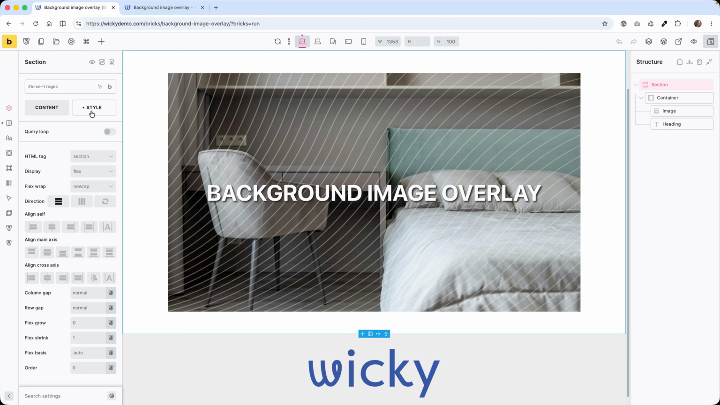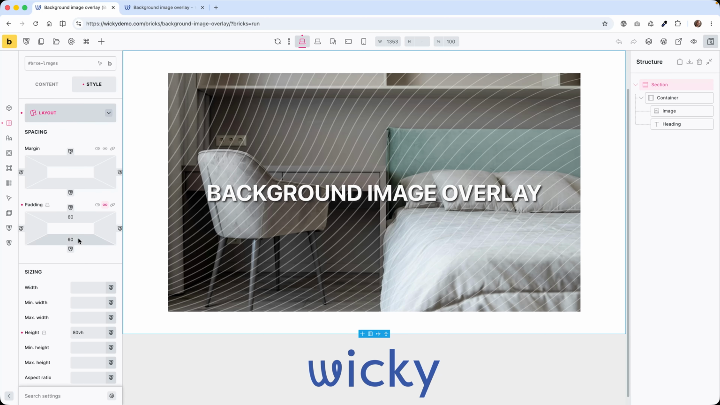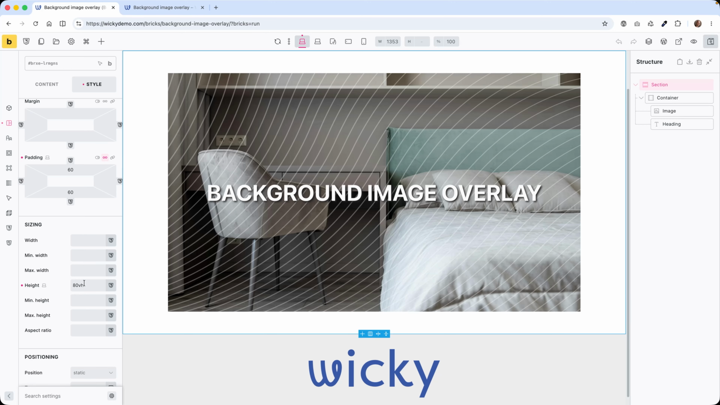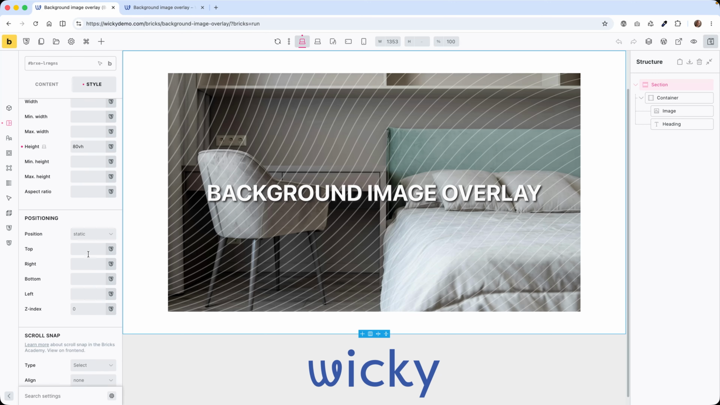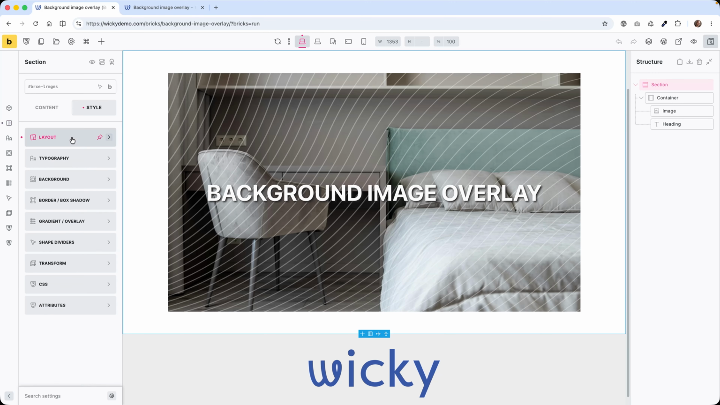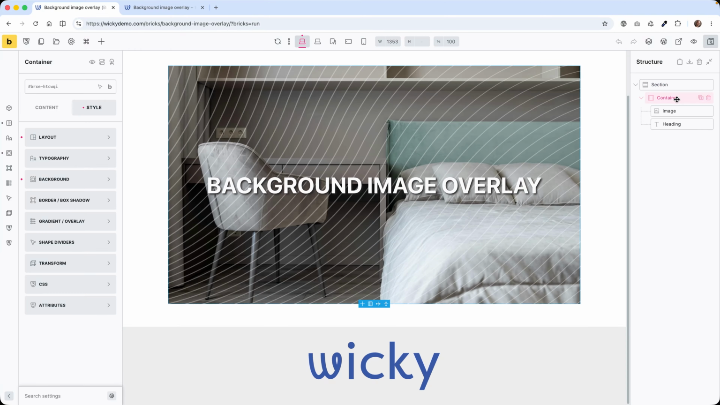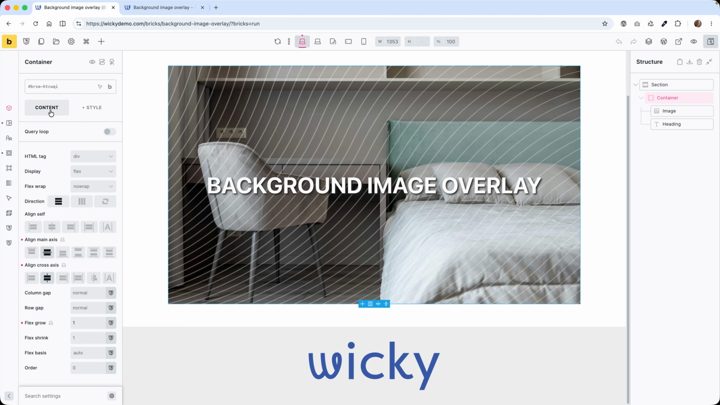In this section, all I'm going to do is I just have some simple padding, which is right here. And I'm just changing the height to 80 VH. So that's it. I didn't change anything else on this section. This is where all the magic's going to be happening, on this container right here. And as you can see, if I go into this container, I'll just go to the front end. I just have everything centered right here.